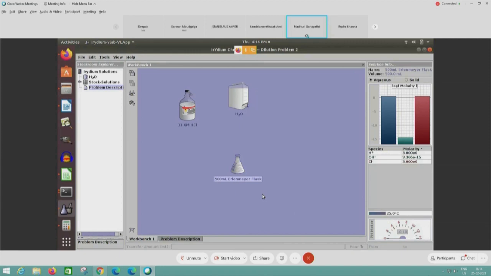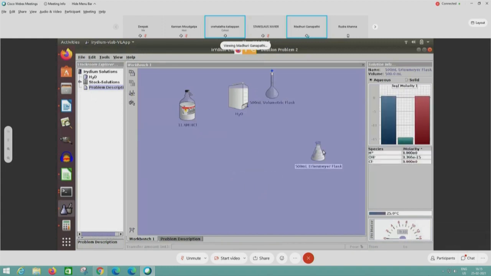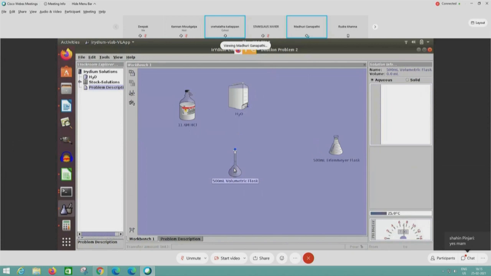Madhuri, you should have taken the standard flask, the 500 ml volumetric flask actually. In a volumetric flask, we generally make stock solutions. Okay, let me do it in the volumetric flask. Yes, sure.